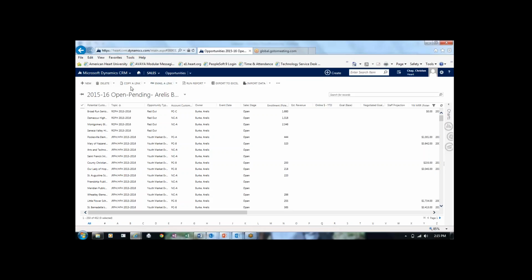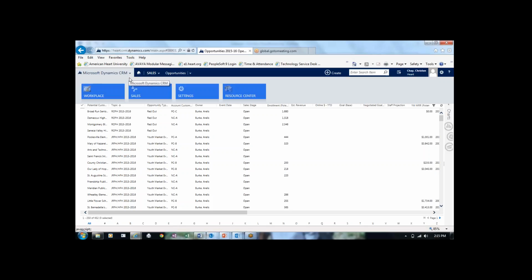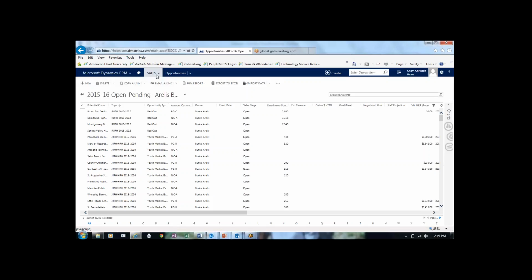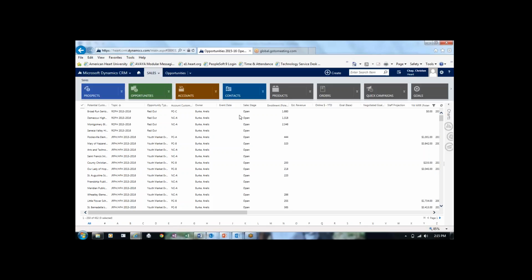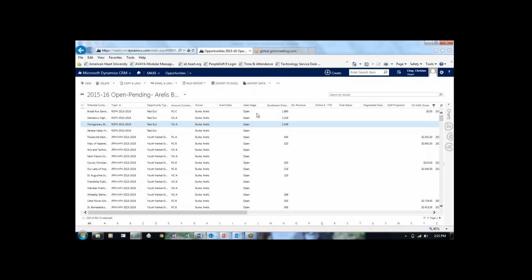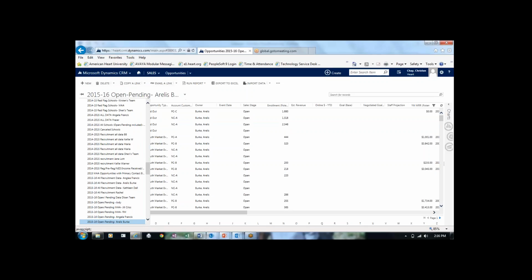Okay, so today we're going to go over how to do mass exporting and importing into Dynamics. The first thing that you're going to want to do once you log into Dynamics is make sure that you're going to your sales, and then from your sales into your opportunities. Once you get into your opportunities, this third toolbar down here has listed all of your views. Go scroll through and select the view that you're wanting to make your changes to.